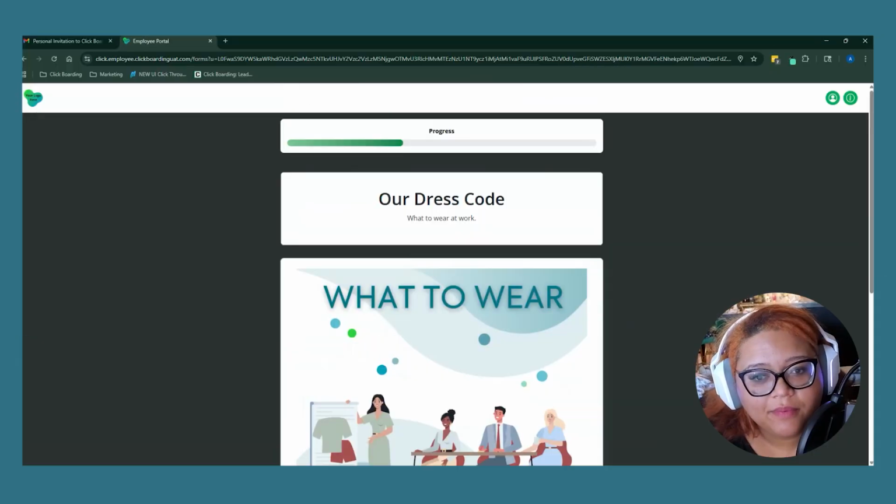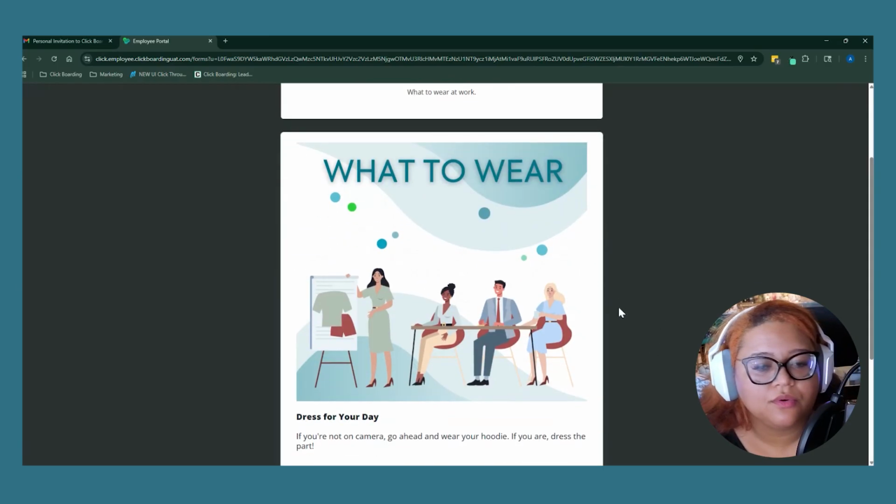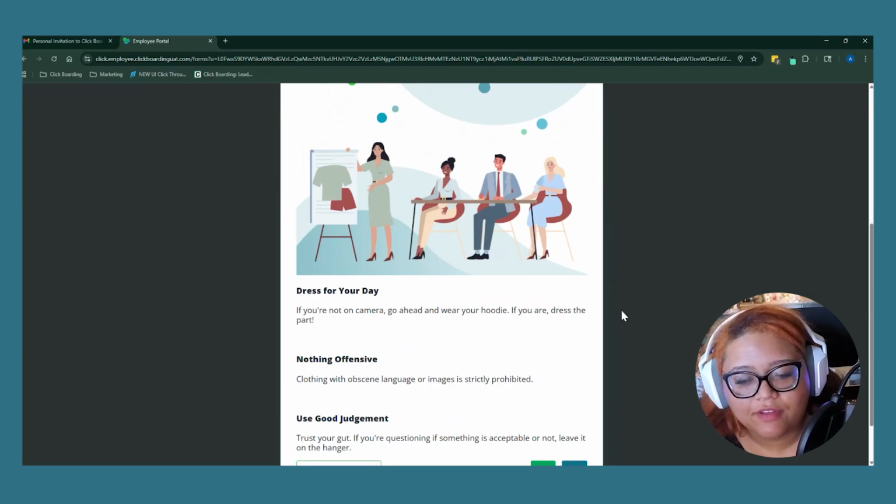Other good information to have before day one is going to be dress code. So any information like, if they're working in a warehouse, they have to have their steel-toed boots, or if they're working in a lab, make sure they have their equipment with them. In this case, it's just a remote worker, so just be mindful of what you're wearing and your background.